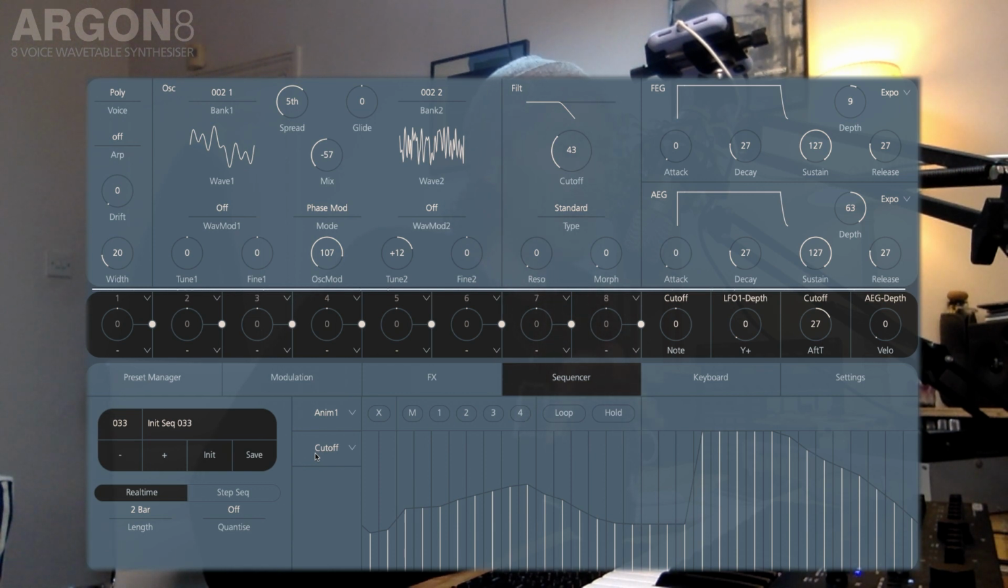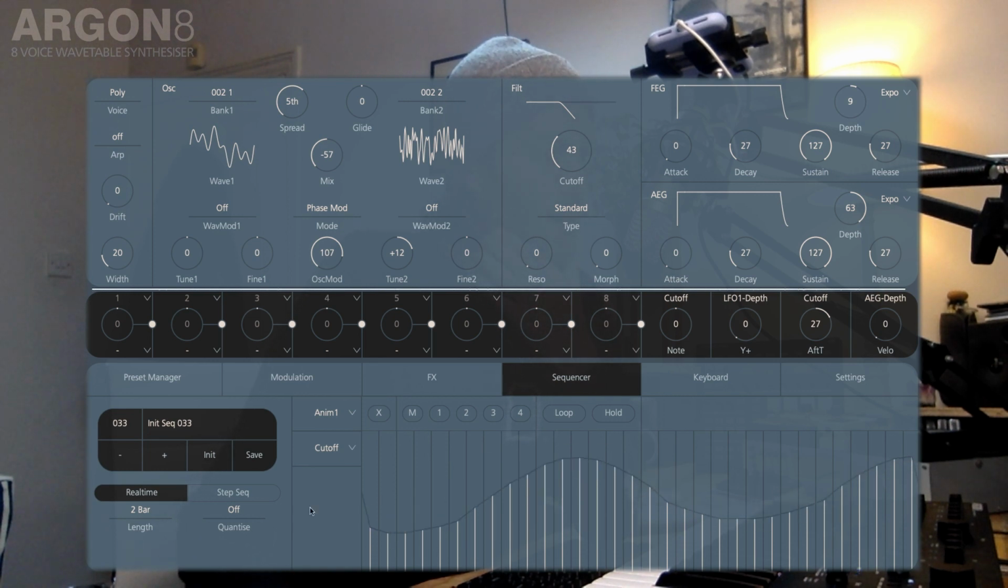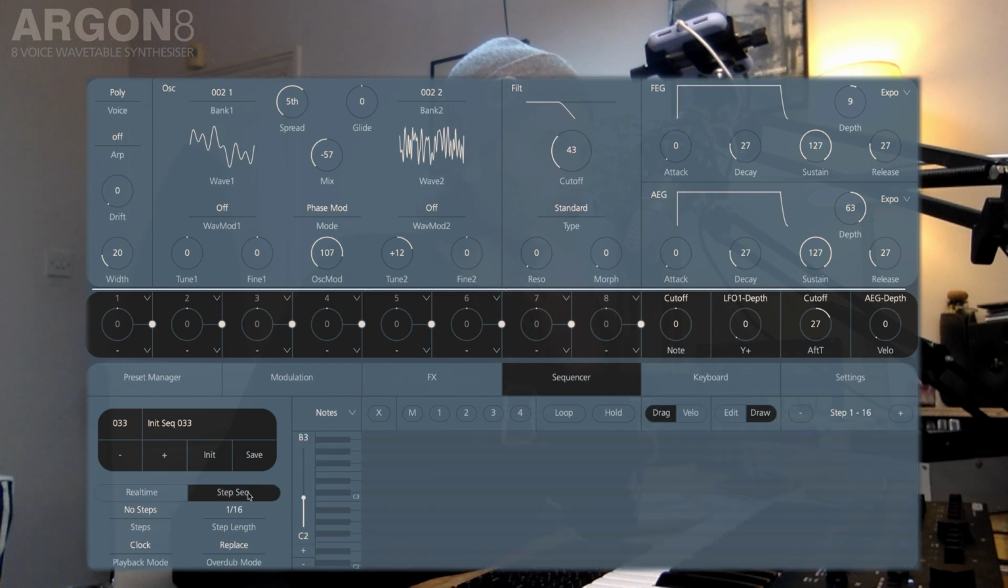We have 4 animators that you can use here, which can do a crazy, infinitely more detailed shape than the LFOs. If you wanted, you could draw in LFOs just simply like this, or we could do more specific things. And where it gets interesting is where you use the step sequencer, for example.